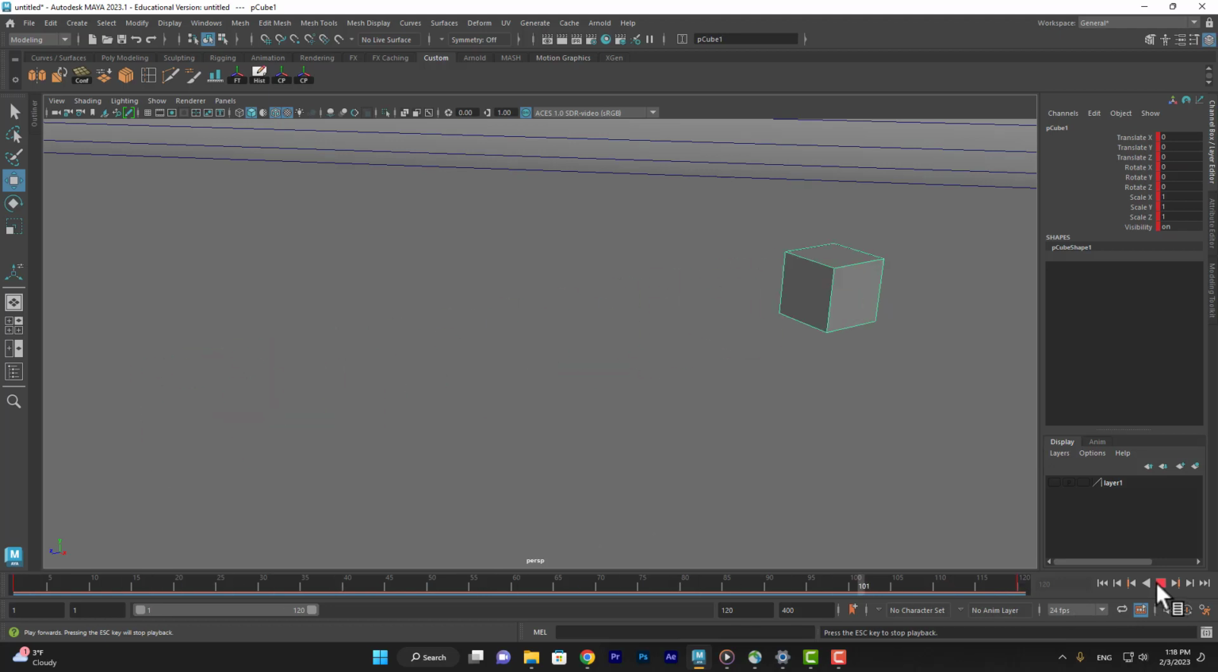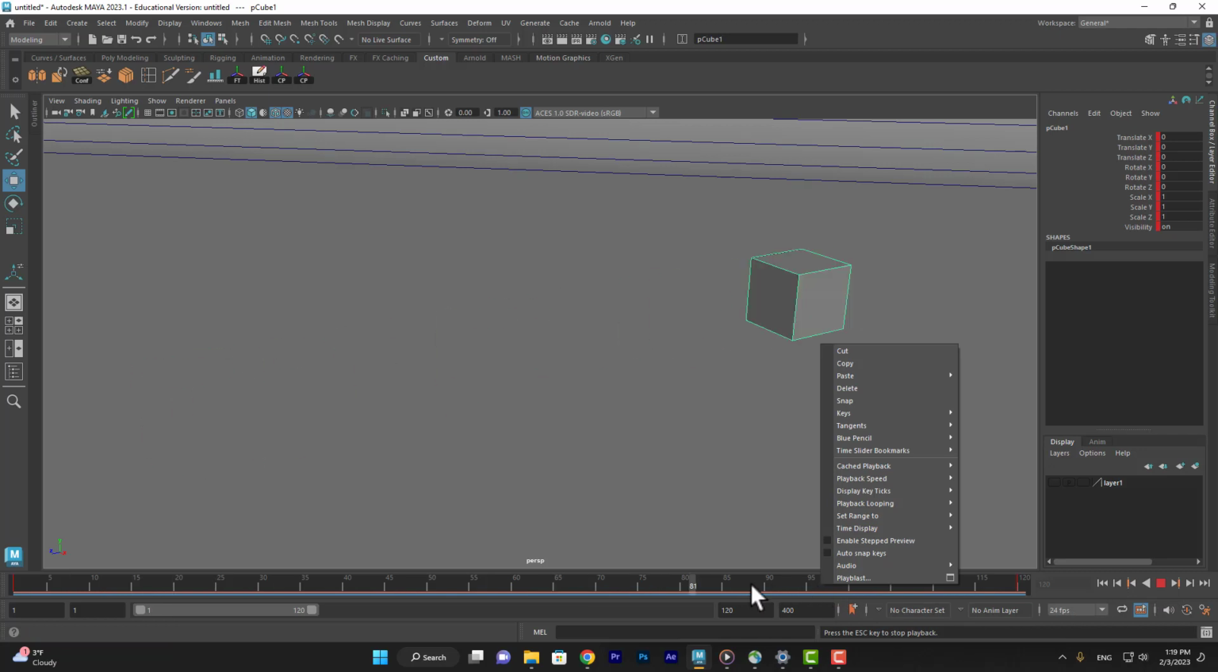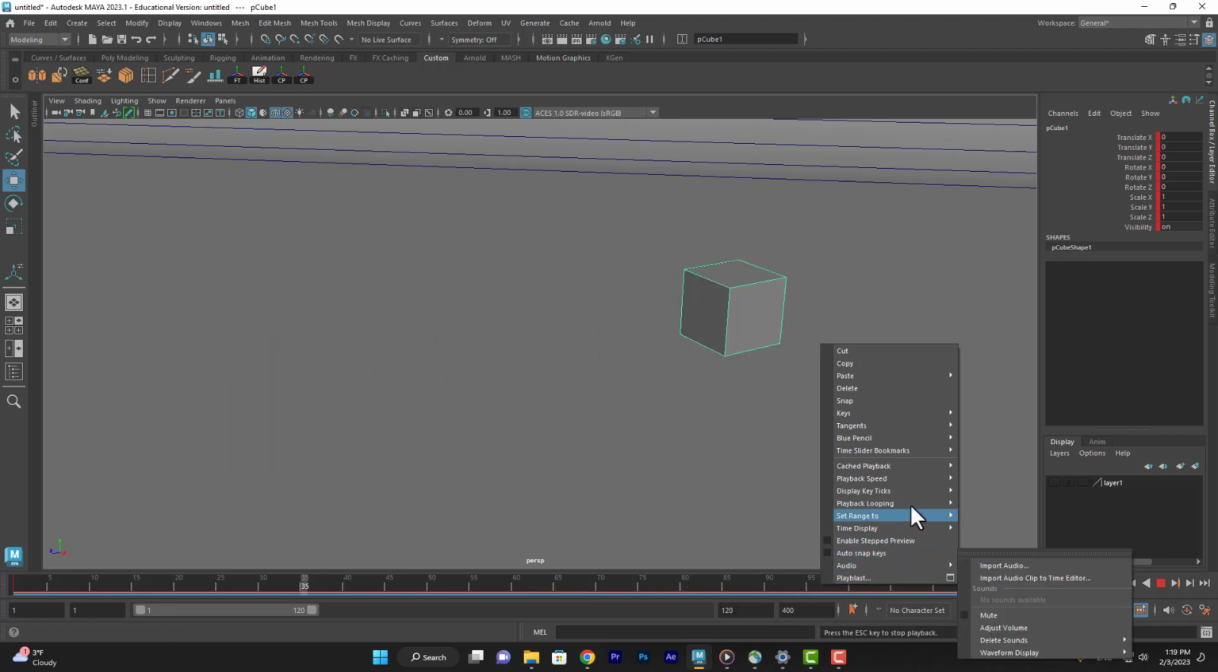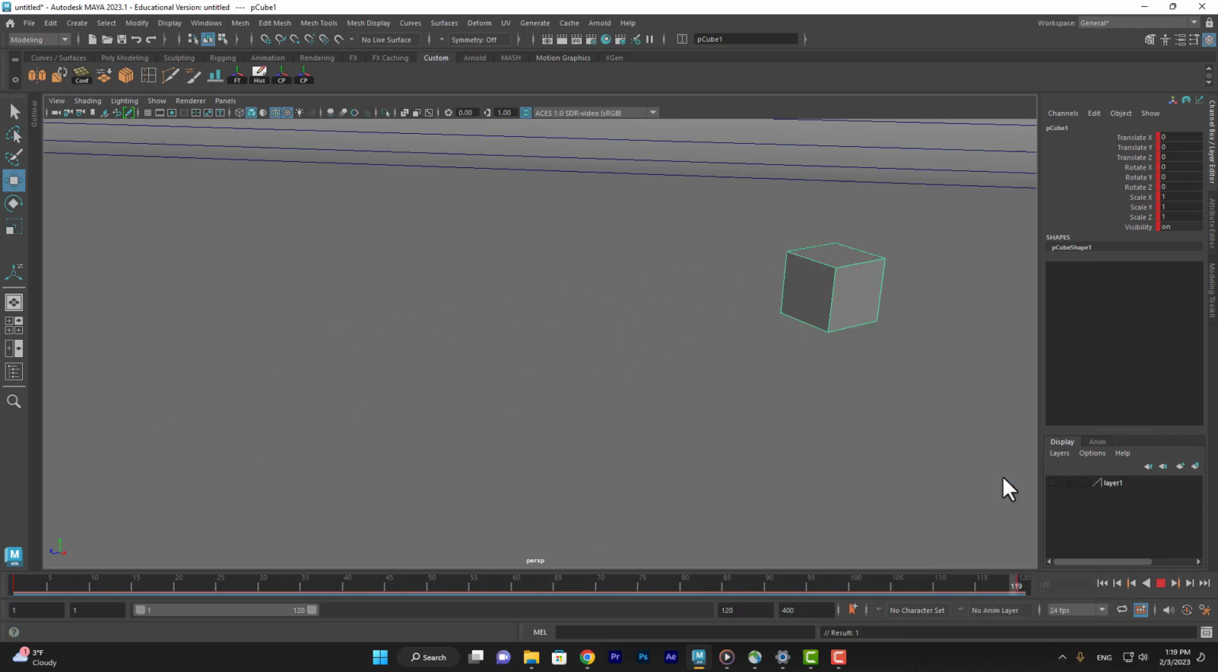It's moving way too fast. And the simple solution for that is right mouse button here on the timeline, and then you go to the playback speed, real time. And now it's playing in real time, like exactly how it's supposed to play within 5 seconds.